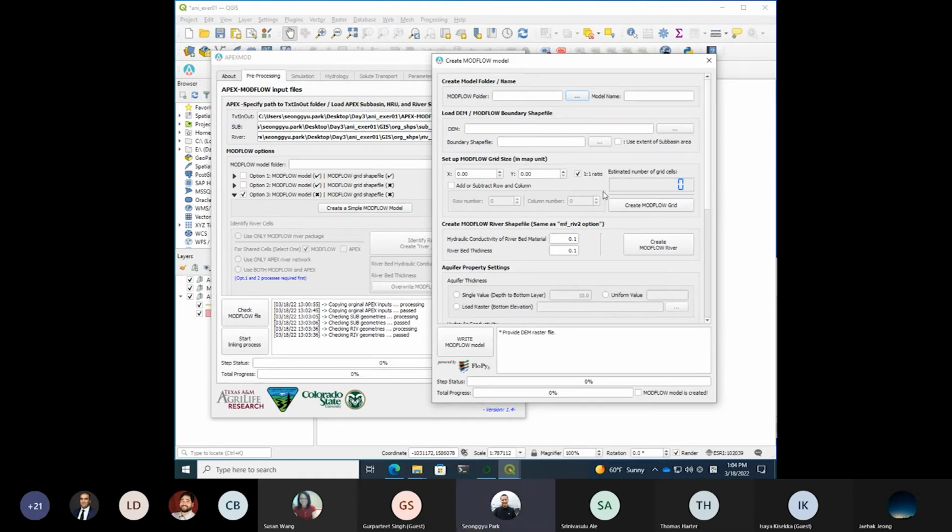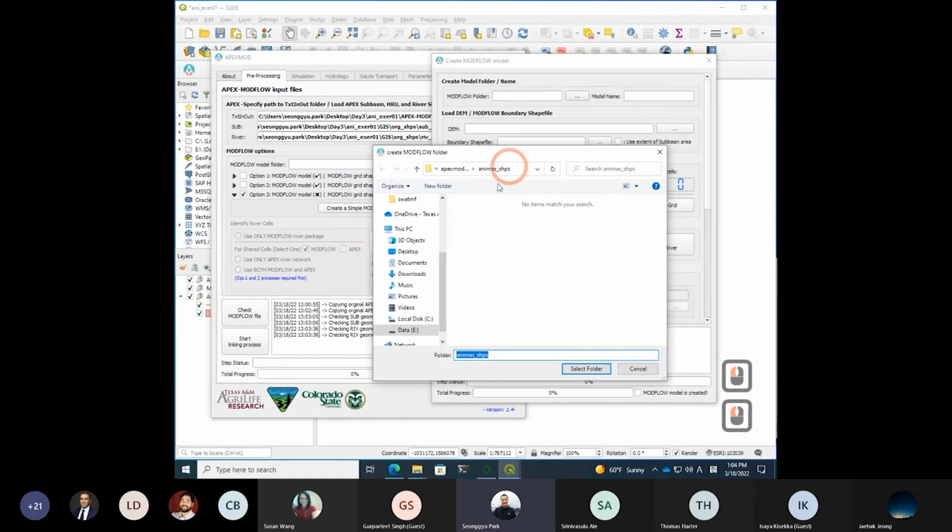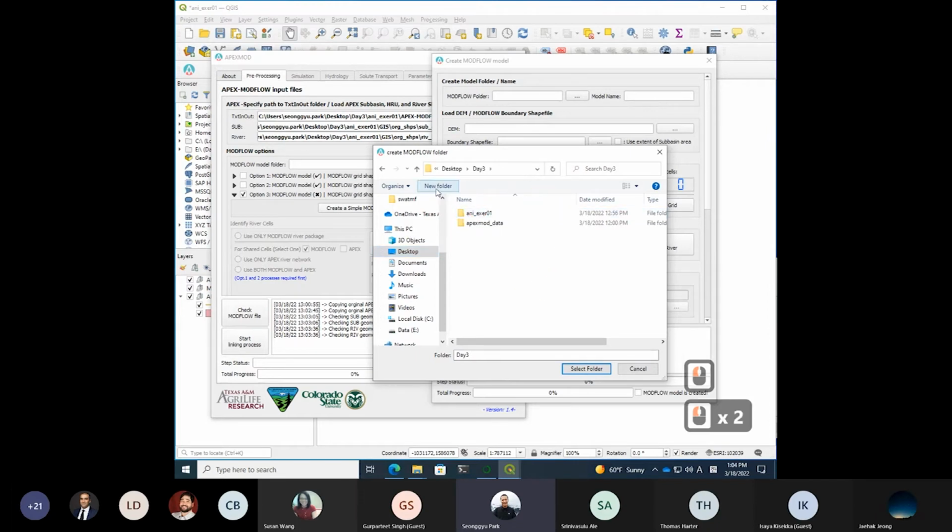Using this one, you can have a standalone MODFLOW model too. Yes, the subarea shapefile is generated through Apex. And you can create a standalone MODFLOW model by clicking this one and just going here or somewhere. Maybe I can put it in day 1, and I will create a new folder for the MODFLOW model, and you can name it like any MF.